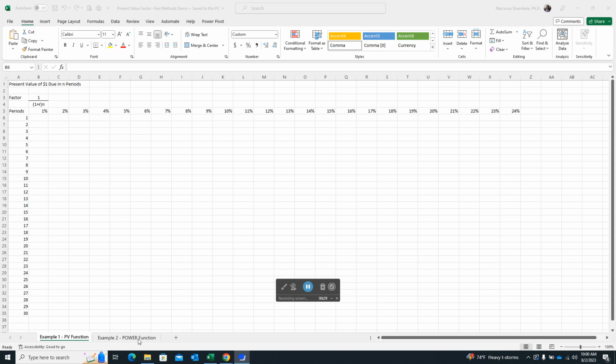This may not be as familiar to many, but it actually does exist. So I'll demonstrate that to you so that you'll be able to see how you can use it to generate present value factors. All right, so we begin with the present value function, which is probably the more familiar one to many.